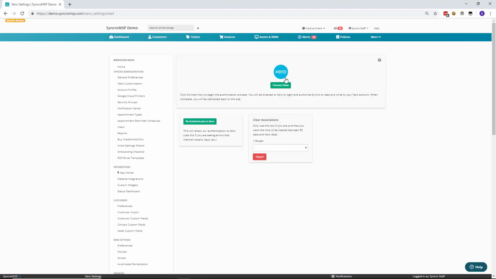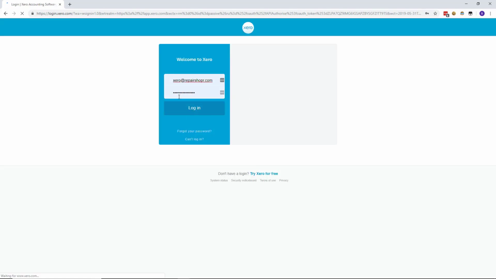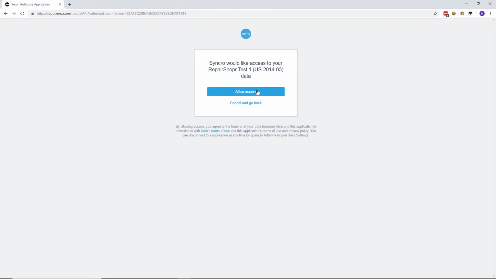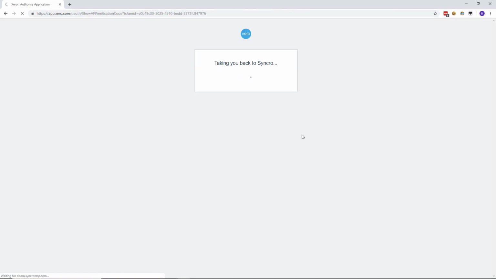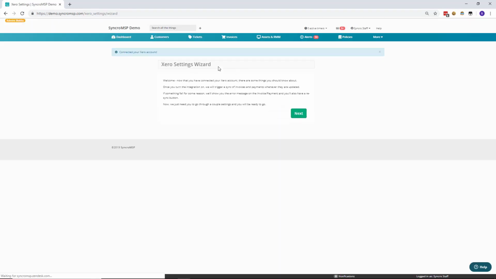You're going to want to click the Connect Now button and you'll be prompted to enter in your Xero credentials. Once you do that, you'll be asked to allow access, proceed, and you'll be redirected back to Syncro. The wizard should automatically start up, and let's go through it.